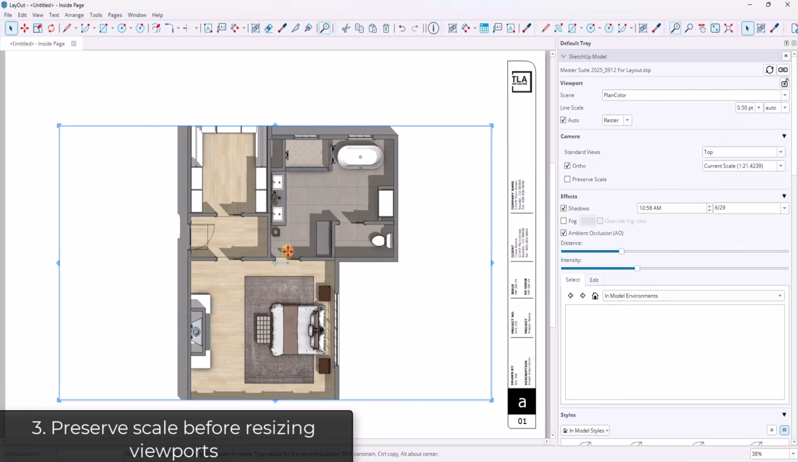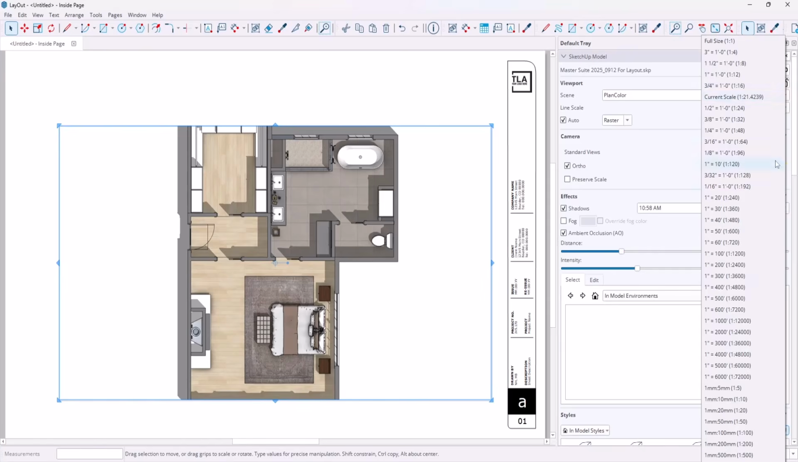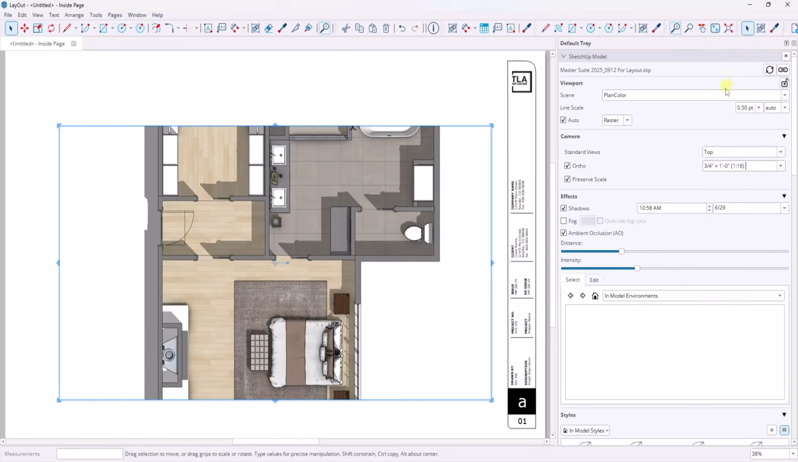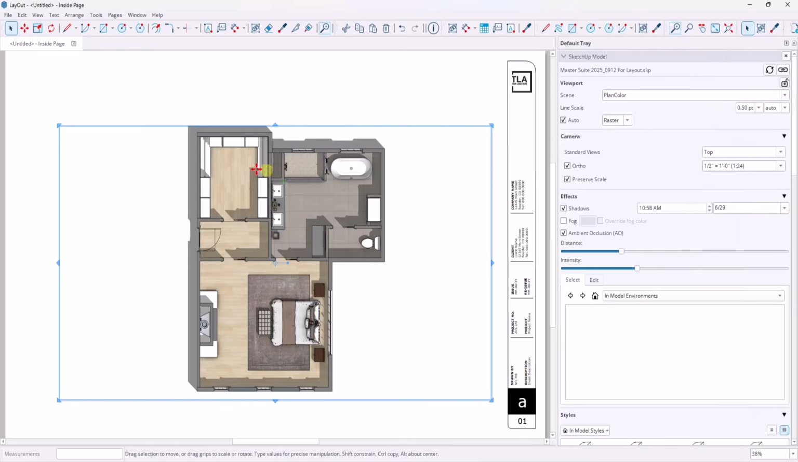Okay, so next up inside of Layout, say that you get a viewport that comes over that isn't fully showing everything inside of your scene. And usually what we're going to do is we're going to bring a viewport in, we're going to set a scale, right? So in this case, we might set it to 3/4 of an inch, or we might want it to be a little bit smaller. We might set it to a 1/2 inch like this.